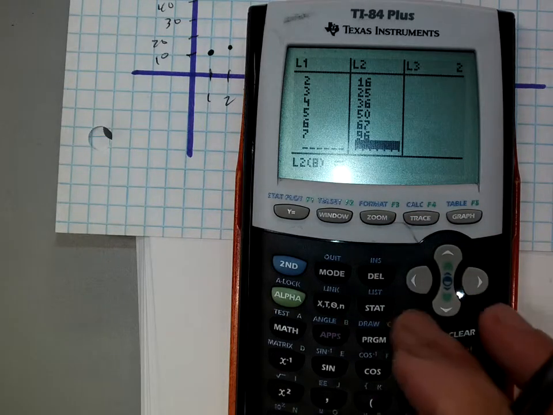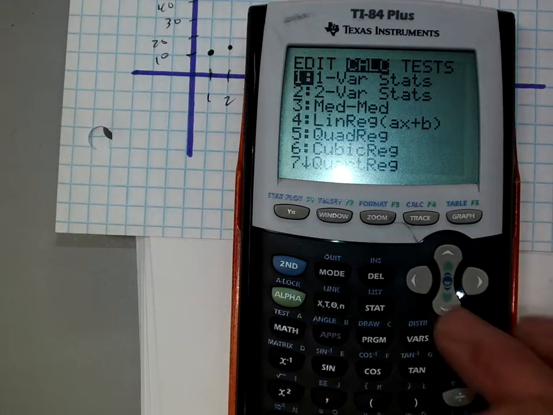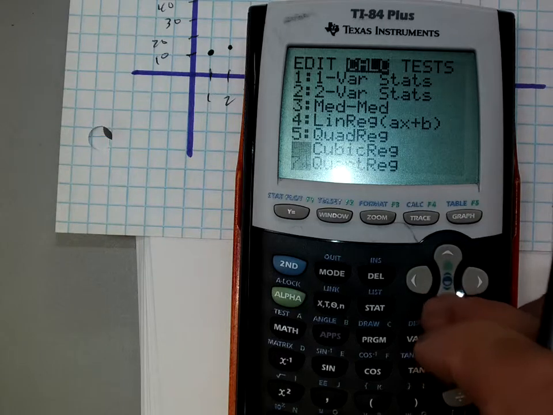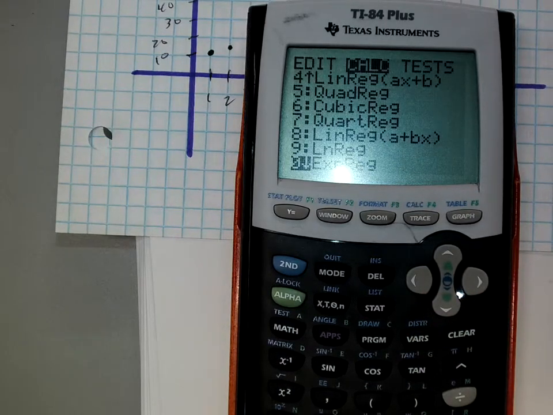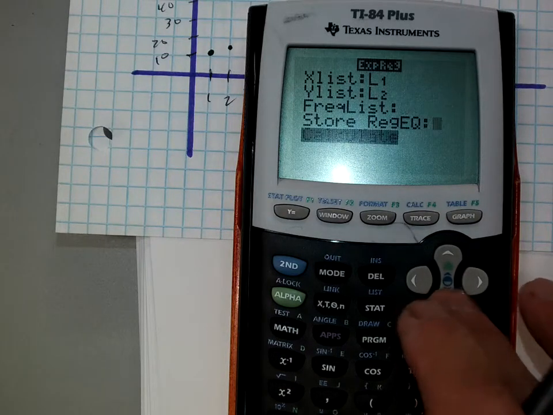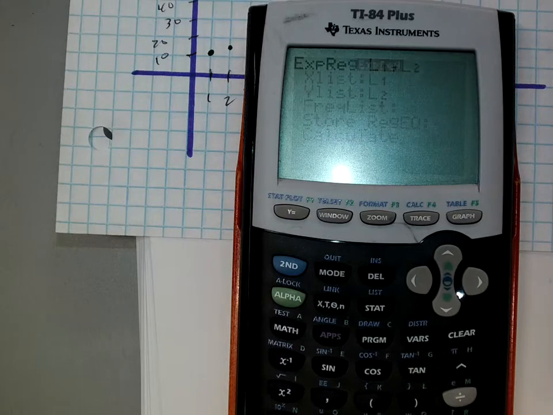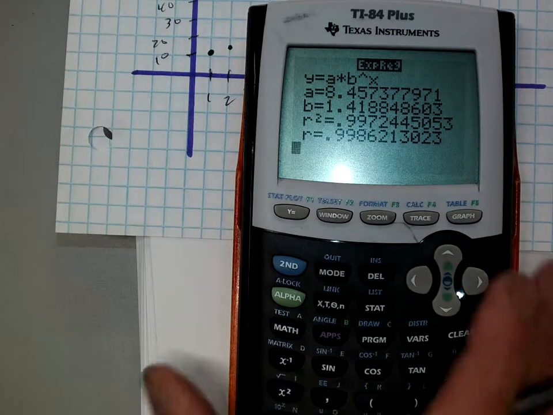Okay, so after that, I'm going to go to calculate, right? And the one I want to find is the exponential. So it's in here. We just have to find it. There it is. It's number 10. Exponential regression line. Enter. Calculate, right? And I get an answer. Okay, and I even get an R value. It's not a bad R value.